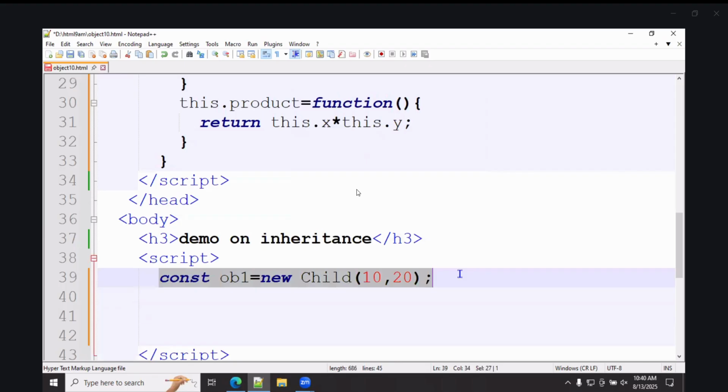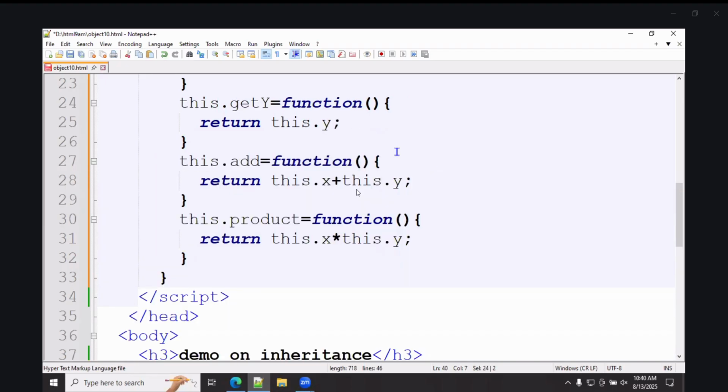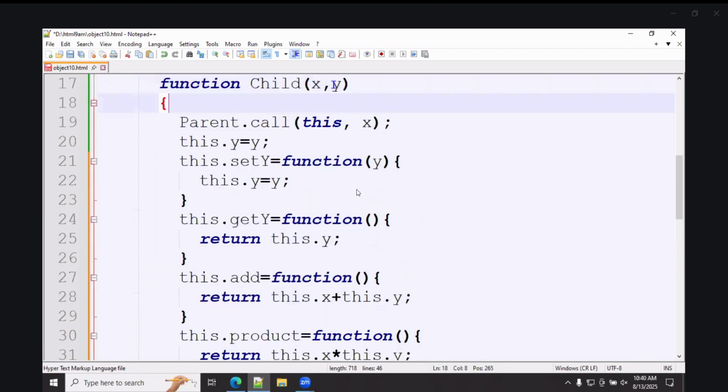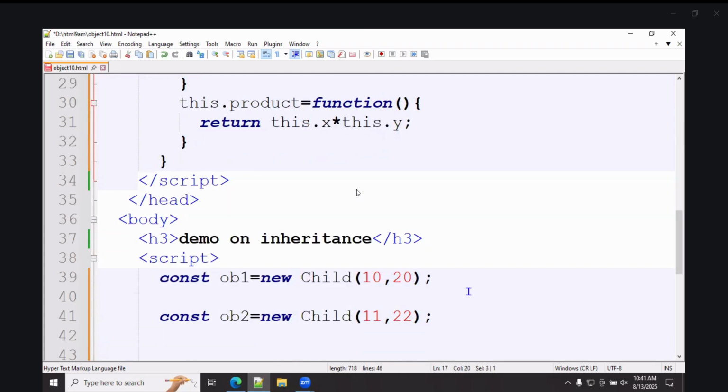If I create one more object, sir, that time also you can do the same thing. One more object, ob2 equals new Child of 11 comma 22. Again, both values are first sent to the child. So one keeps itself only and one is sent to its parent. Now, however many times you are creating the object, that many times we are sending the two values.